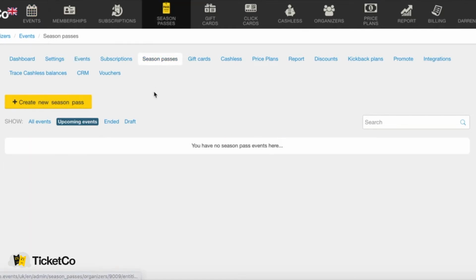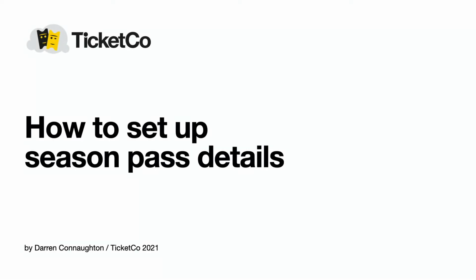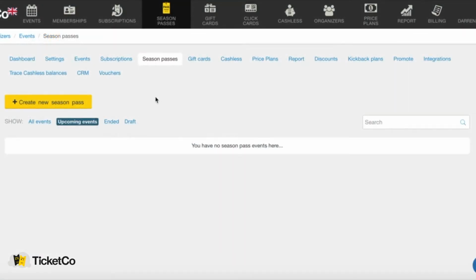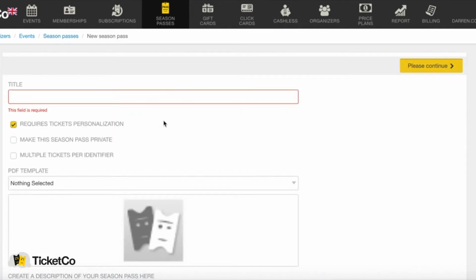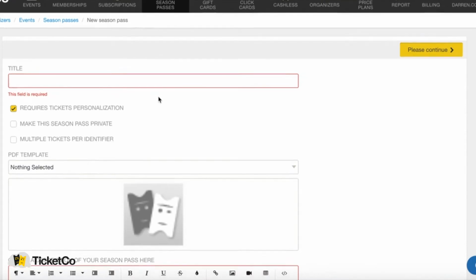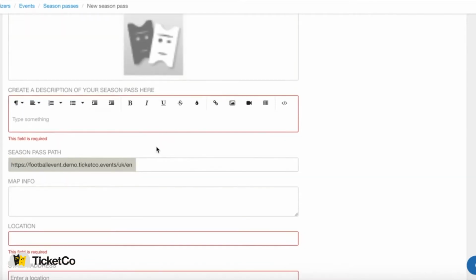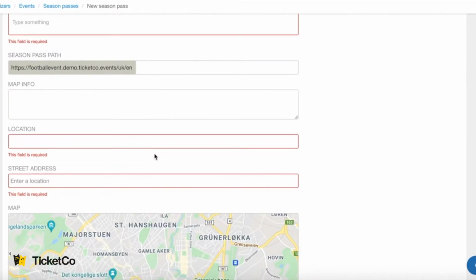You click on season passes. It will then bring you to this page. The setup of season passes is quite similar to the setup of a regular event. In order to create a new season pass, you click this button here. This will then bring you to this page where it requires you to enter the details of your season pass: the title of the season pass, an image for the season pass, a description of the season pass, and also where the stadium is located.